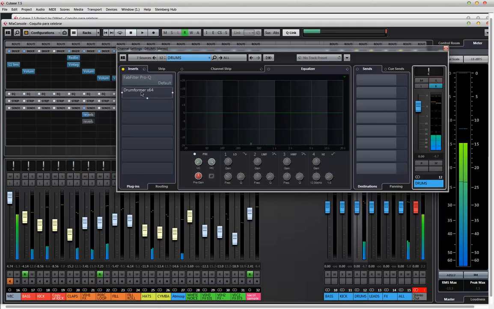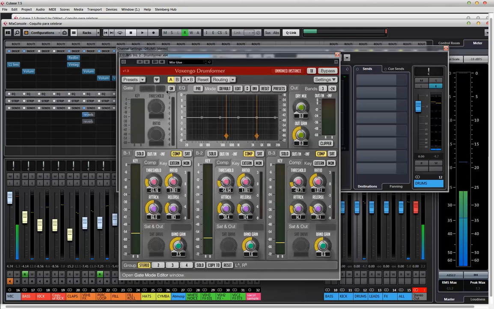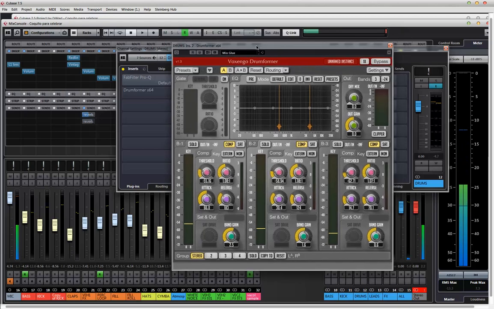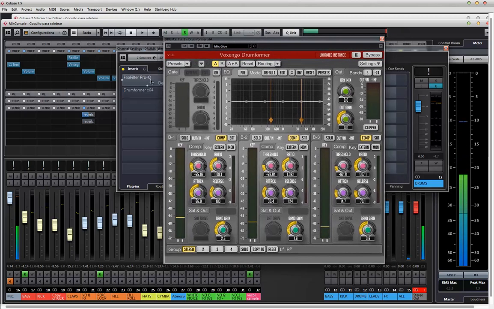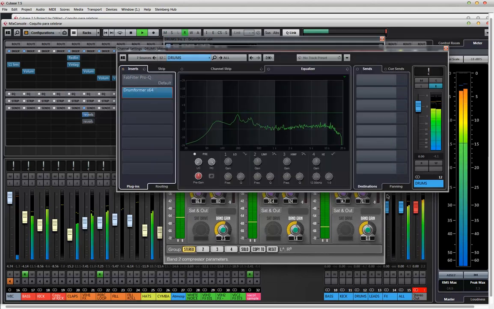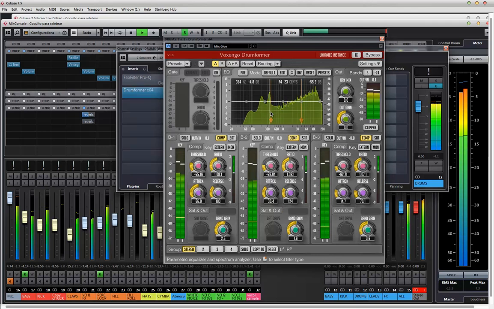So now there's this plugin. This was a template that I just have because I always kind of use certain plugins. This right here by Voxengo, I don't even know if that's the way you pronounce it. But the point is Voxengo Drum Former. I use this called Mix Glue for the percussion, and I think it gives it a really cool sound, so check it out. It does what it says it does. It glues things up. I mean, you can tighten it up a little bit.